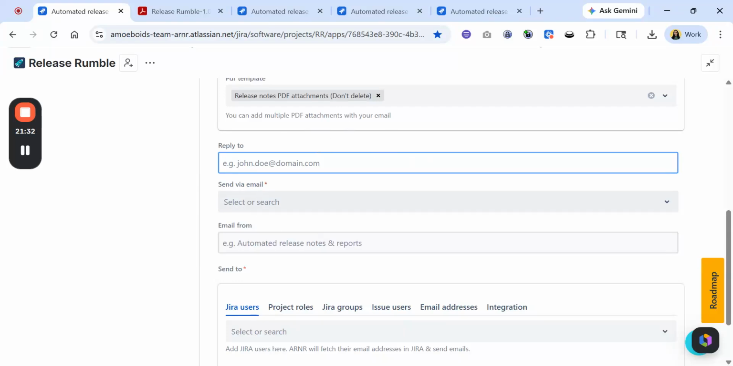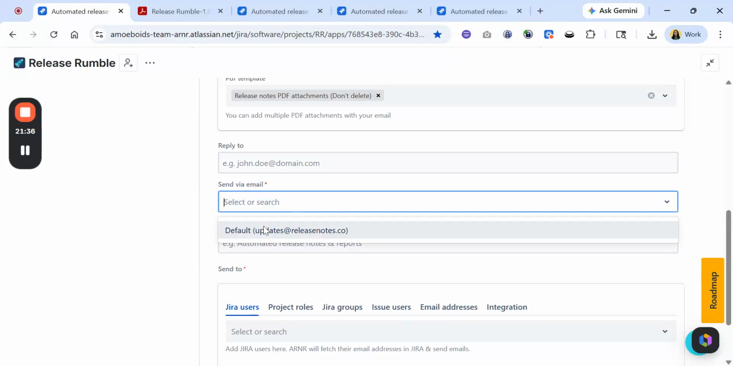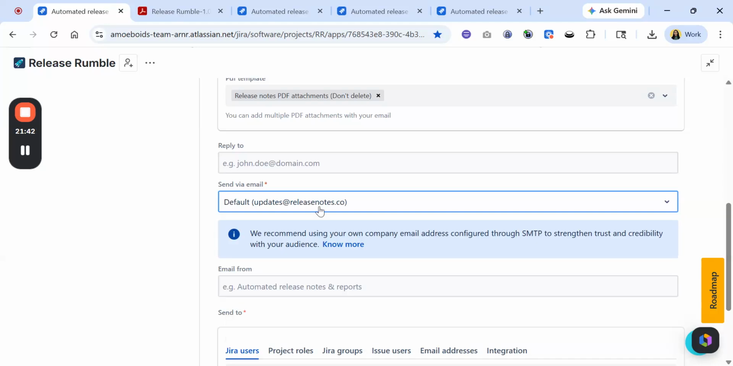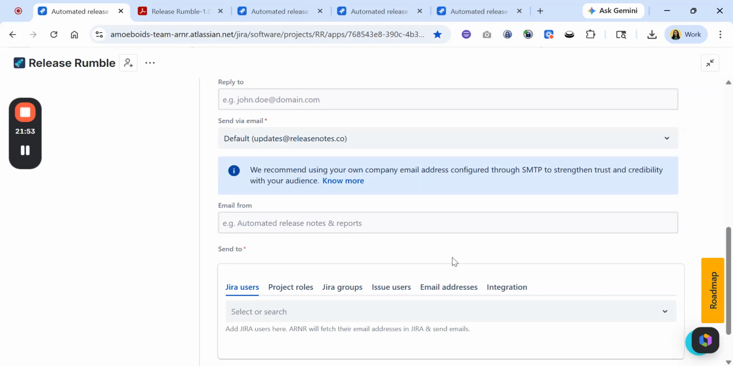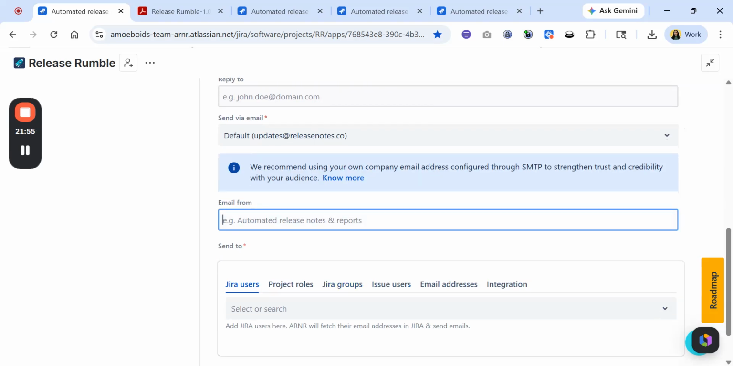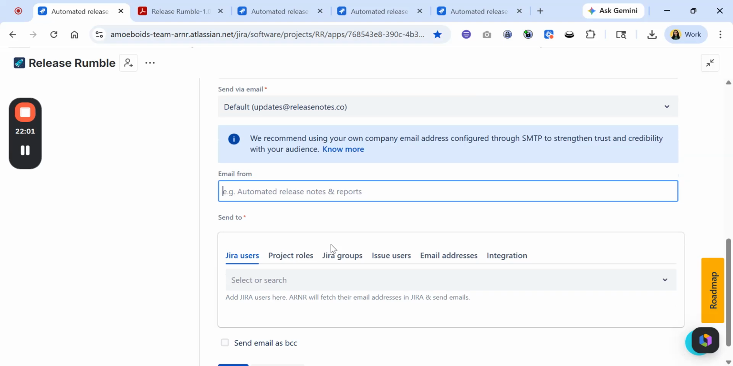And then you can add a reply to email. If you want the replies to this email to go to a specific inbox, you can use the default email, or you can also integrate SMTP here. So if you have integrated your SMTP, this email can be sent via your specific email address from a domain of your organization. Here you can add an email from option, so maybe release notes team or specific user's name, etc.